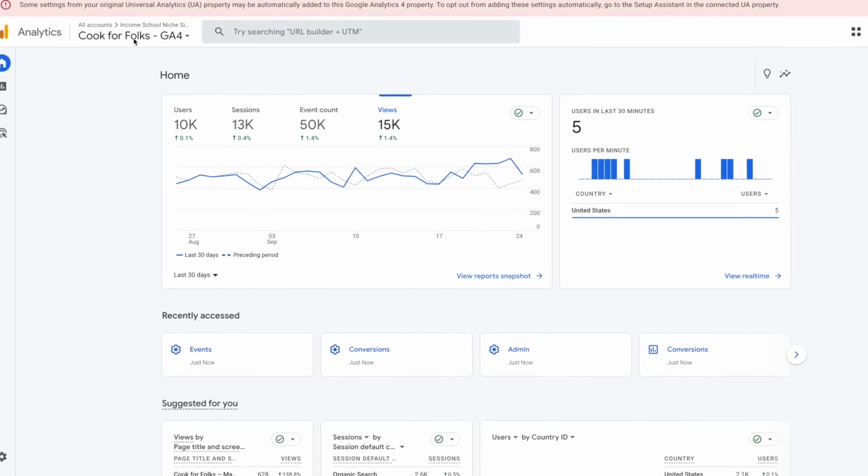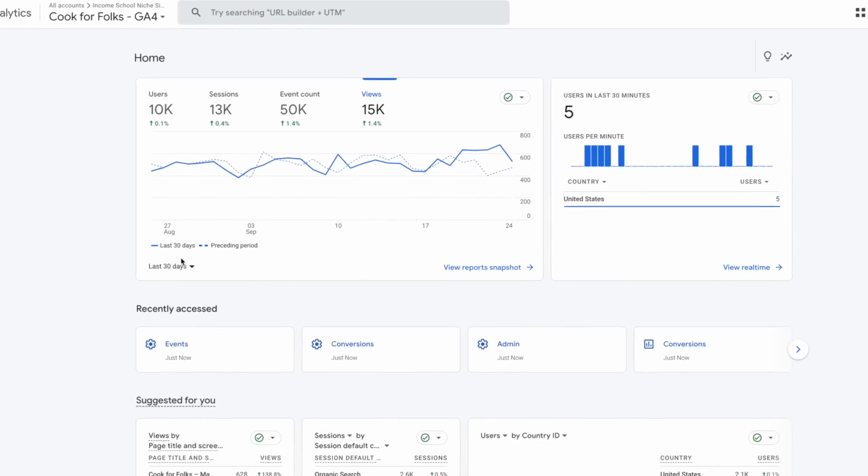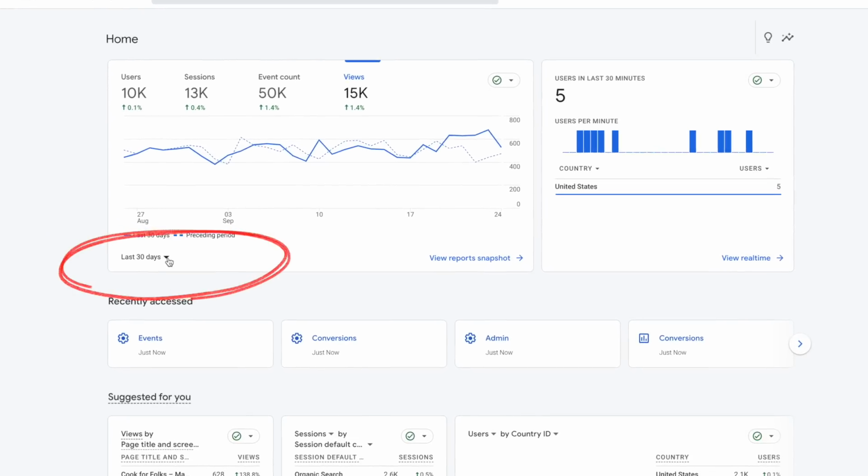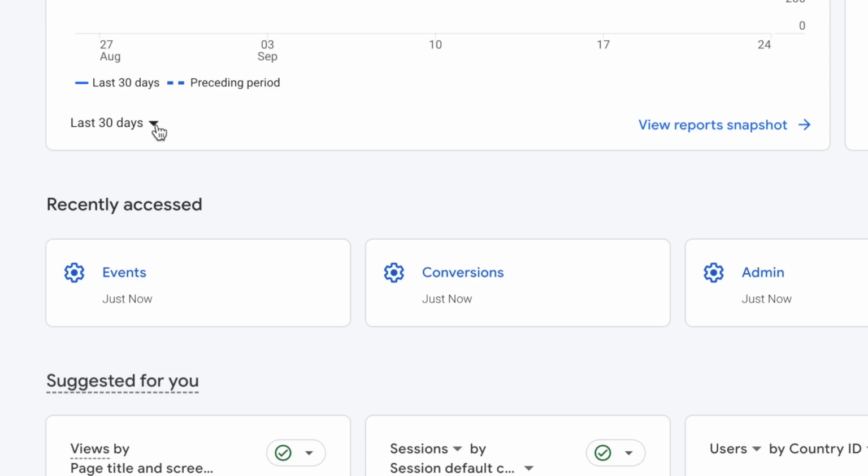This is my Google Analytics 4 account for one of our websites, cookforfolks.com. I have this selected to 30 days because 30 days is what I got used to. We have a lot of metrics based on page views per month, and earnings are always per month. So 30 days makes a lot more sense to me.